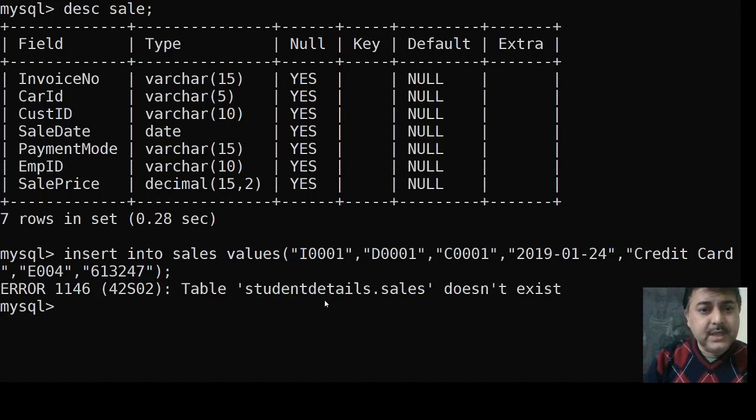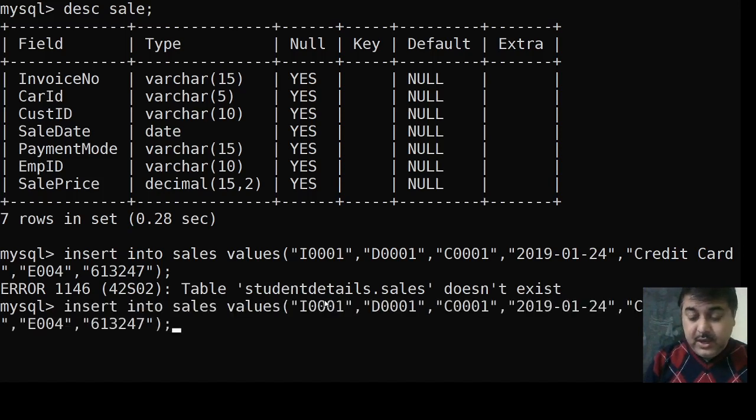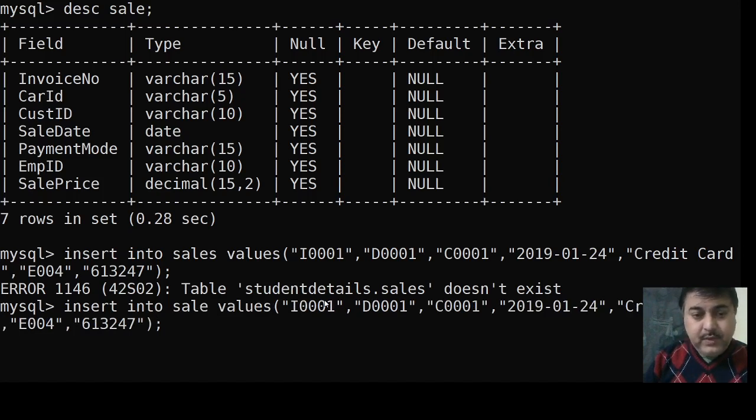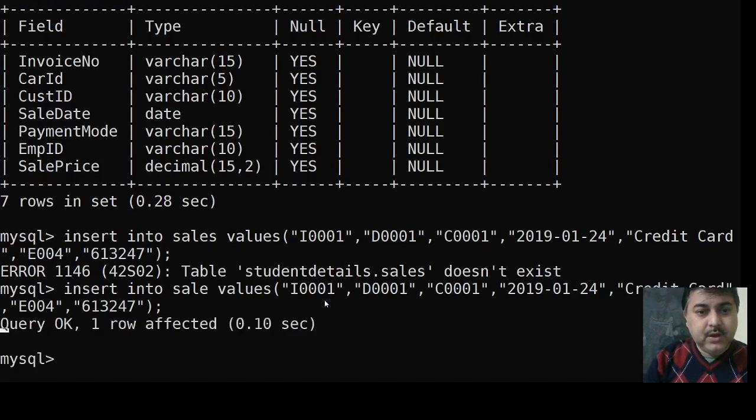So it says that sales is not there. Have you seen? That's why I want to show you, sales is not there. It will be sale, not sales. These are the common or general mistakes that we often make while implementing. Now see, one row is affected. That means the values we are giving are being inserted.